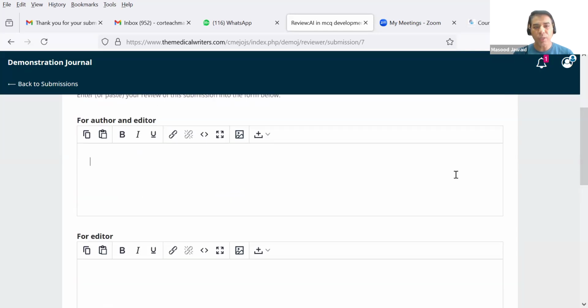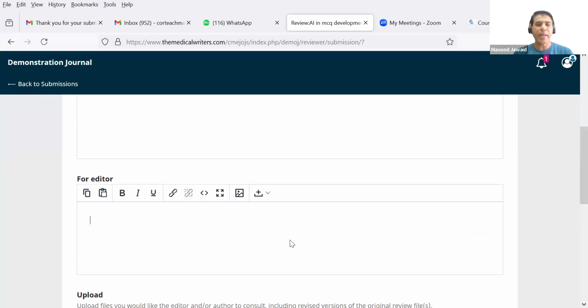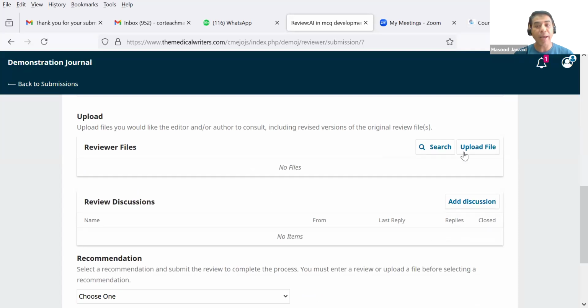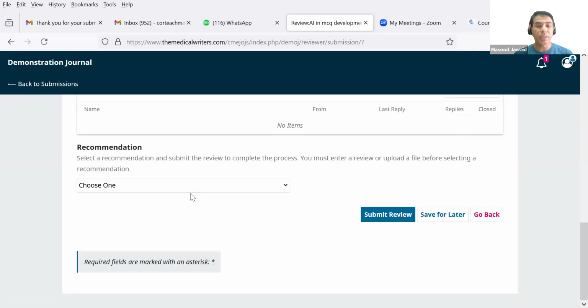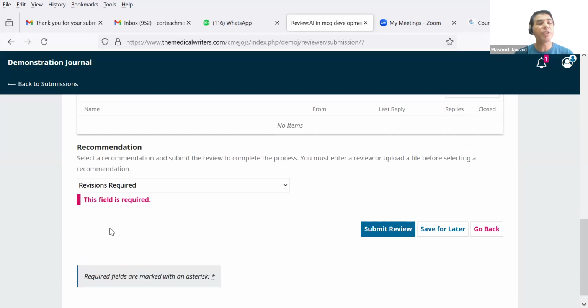So there are comments for the editor. Open-ended, a simpler review form is already made in the system. Once I can add whatever I want, I can upload the review files. Usually I follow the track changes, so I can upload a file. And after this, the reviewer can suggest anything: revision required, resubmit, resubmit elsewhere, decline, or see comments. Let me say it, revision required.